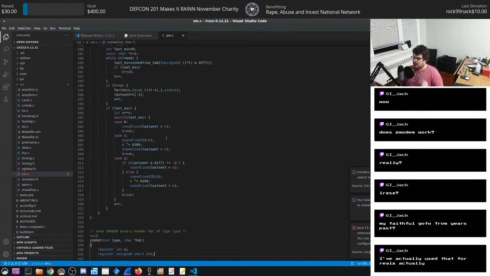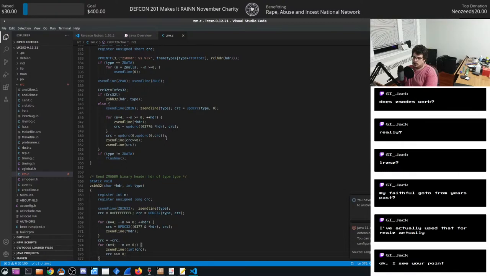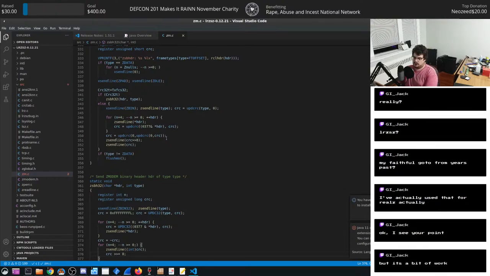I mean, I could have gotten it to work. But Z modem is more useful over modem lines where packet loss is a problem. X modem is fine on point-to-point serial lines. Yeah, it's actually not as bad as I remember it being. I remember this being actually fairly gnarly.